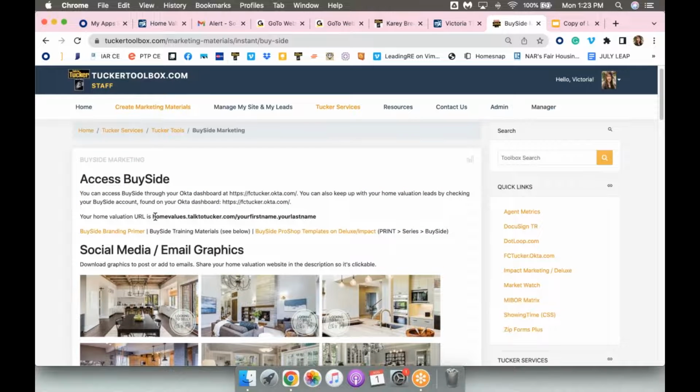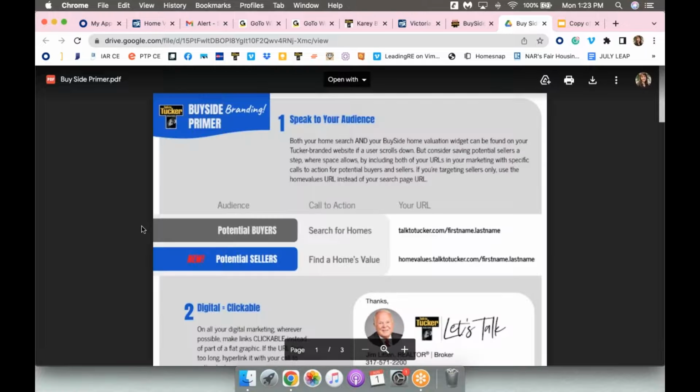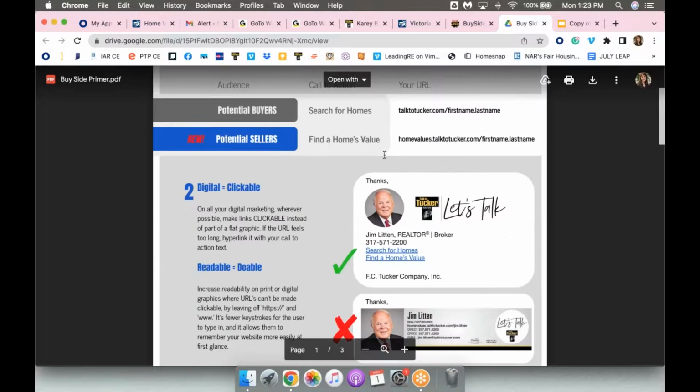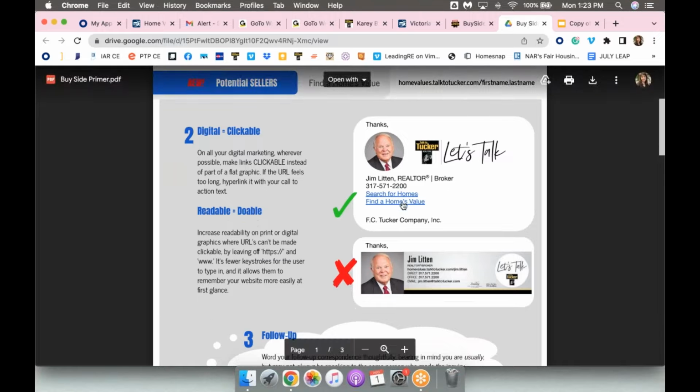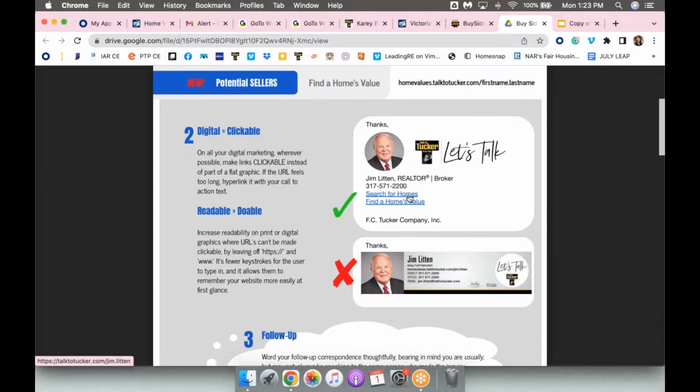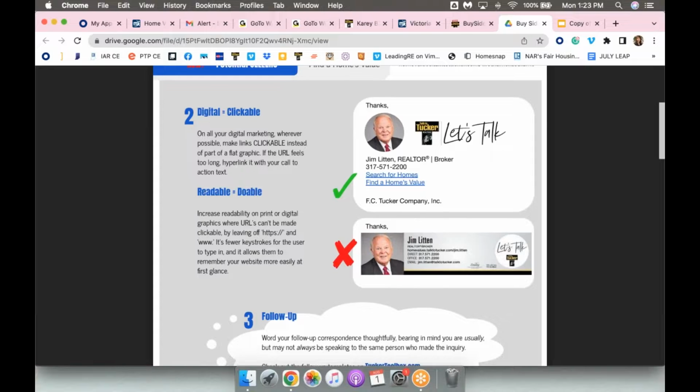It tells you right here, your home URL is this. So if you go to type it in and you're like, what was it again? It's right here. There's also a branding primer that's available in here. It just talks about some good practices. So here we go. Speak to your audience, make it clickable. So here, search for a home would go directly to your regular Tucker website. Find a home's value would go to your valuation site. So you can hyperlink in your email signatures.